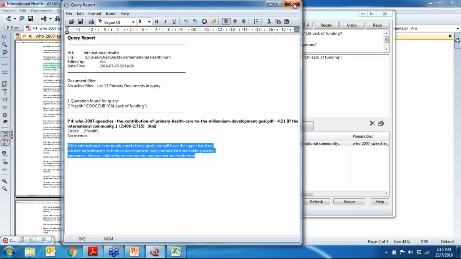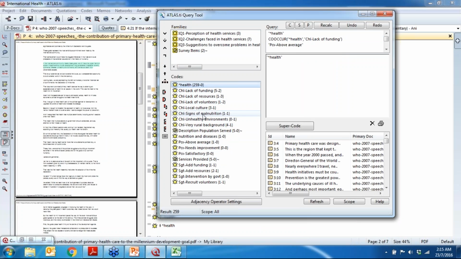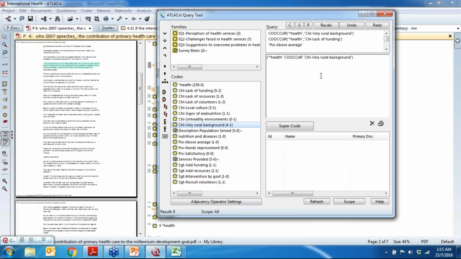Now let us do another example. I want co-occurrence between health and better rural background. Click on the co-occurring button. Oh, it seems that there is no connection between health and better rural background. But we are now going to a more detailed explanation on this tree.